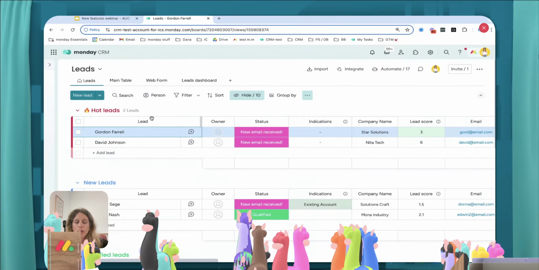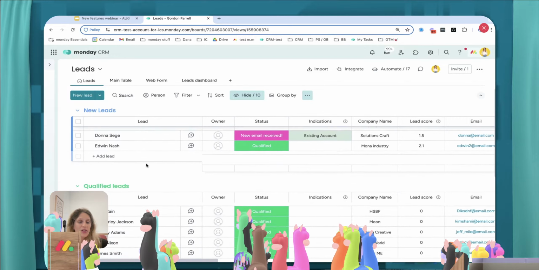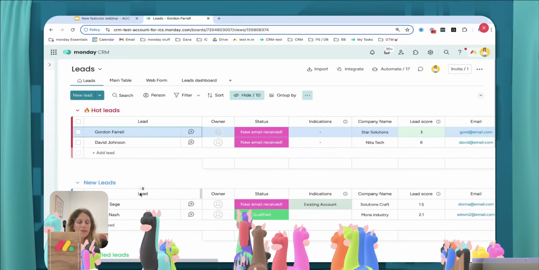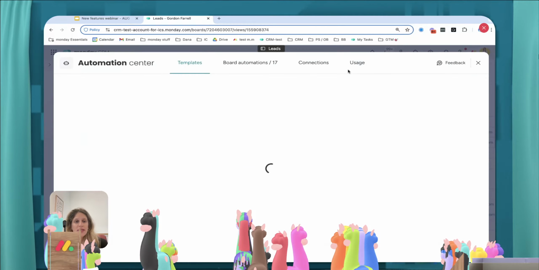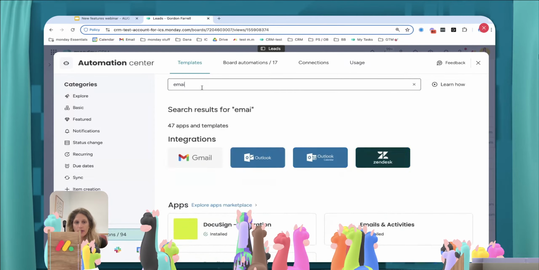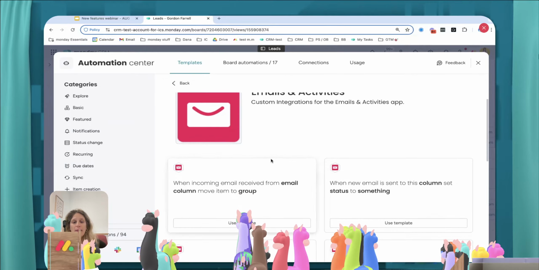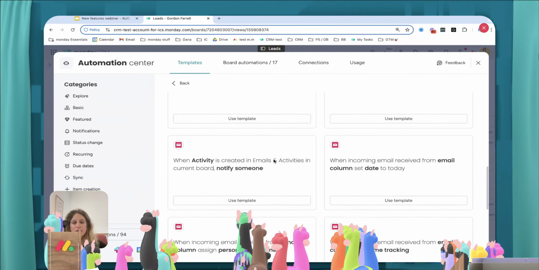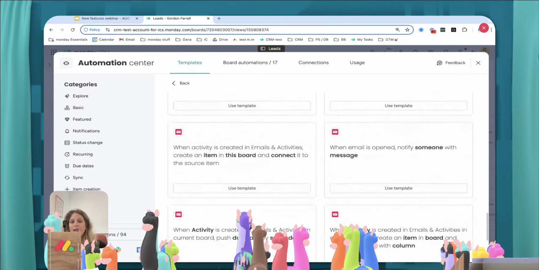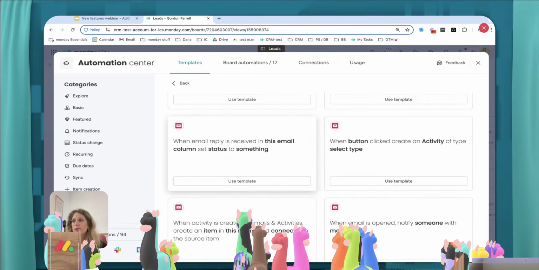And on the board that we want to do it. In my example, I am on the leads board. And as you can see, I created a group called hot leads. And I have the new leads, qualified, disqualified. So what I want to do is use the emails and activities automations, which, by the way, only exist on the Monday CRM product. I can go to the Integrate Center and search for emails. I will open the emails and activities by Monday, and I will see here the different recipes that I can use to create automations based on emails and activities.